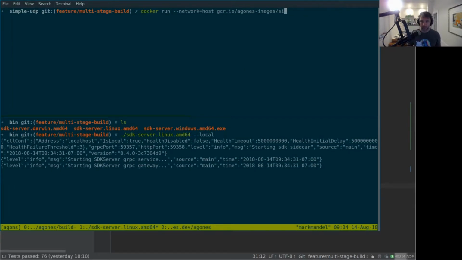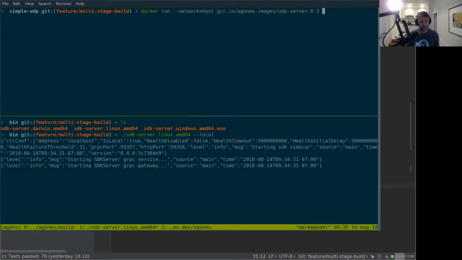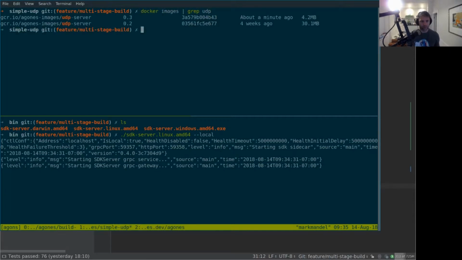Where are we? Simple UDP. UDP server, yeah, UDP server is what I called it. All right, and 0.3. There should be only one of them. Just to be sure, docker images, grep UDP. There's that one. So UDP server, I made it about a minute ago. Perfect. Oh, and it's tiny. Look at that, that's actually really interesting.